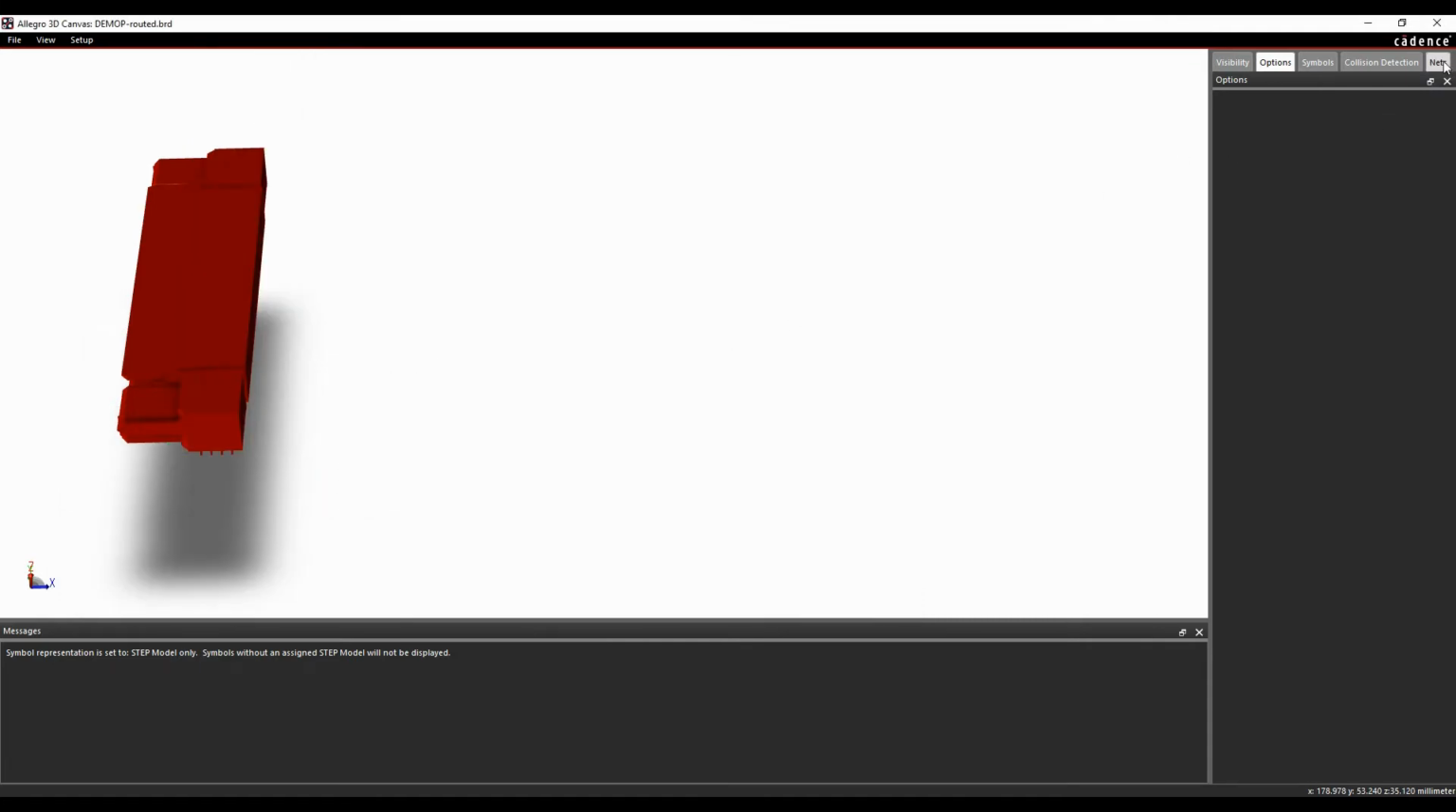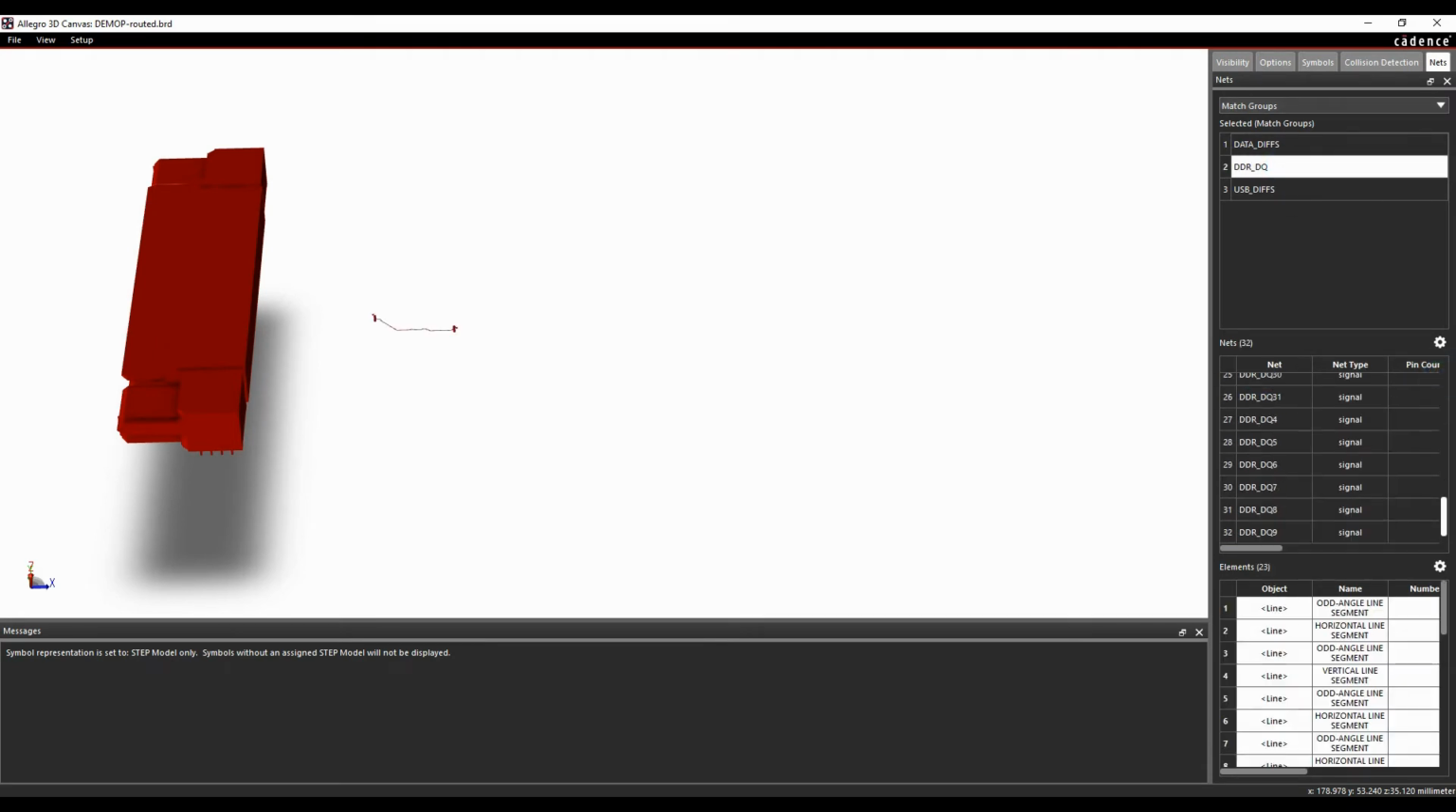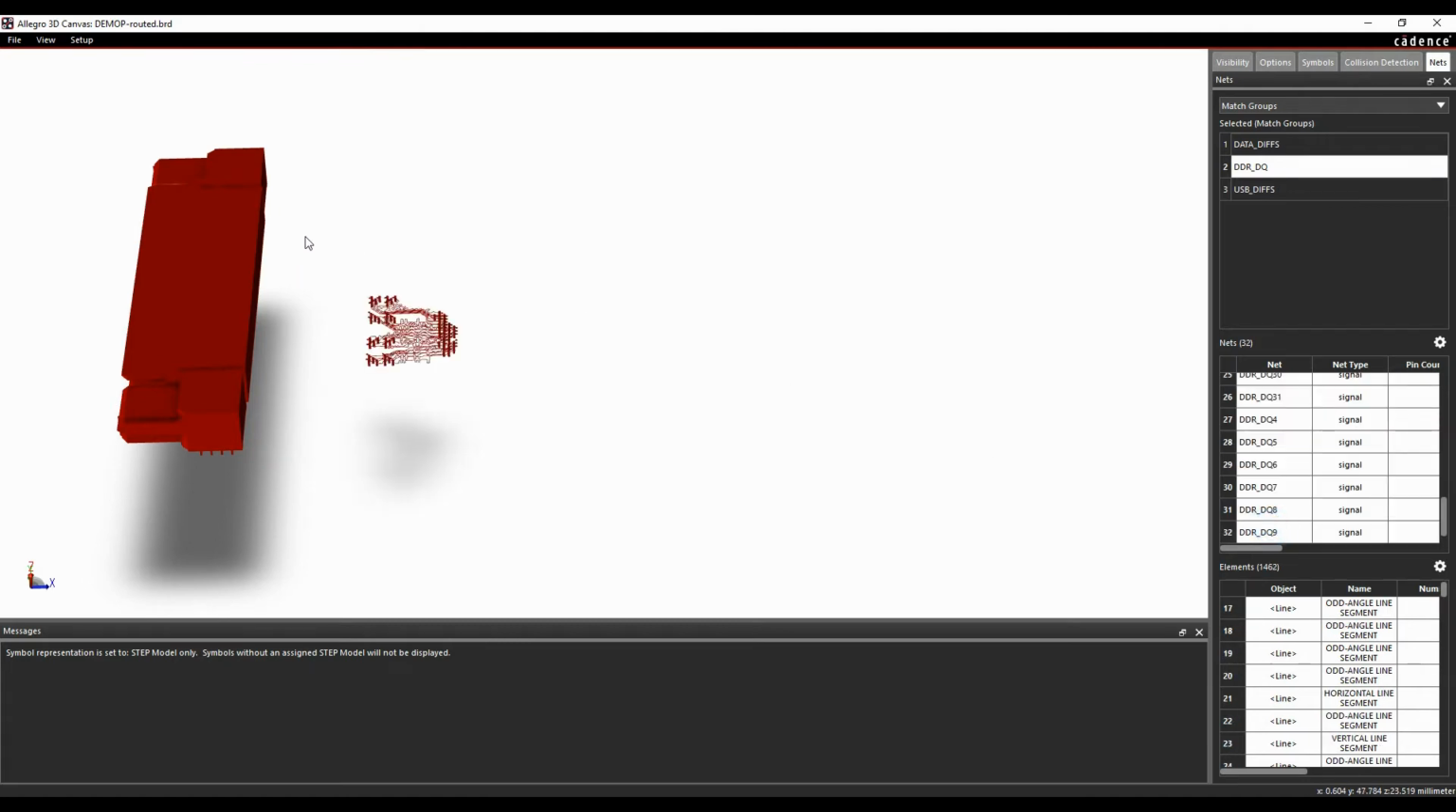Okay, so there's now a nets pane that's available to us that's going to show us all of the nets. We can be very object specific, so we can pick buses, differential pairs, match groups. So let's pick a match group. There's a list of my match groups in this design. So I'm going to pick the DDR DQ match group, and then I'm just going to shift select all of the object members.